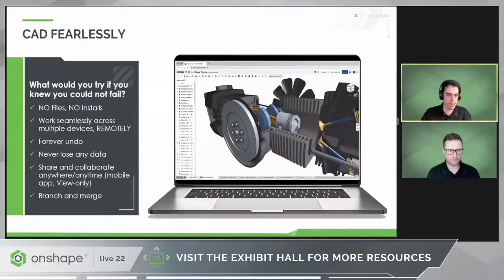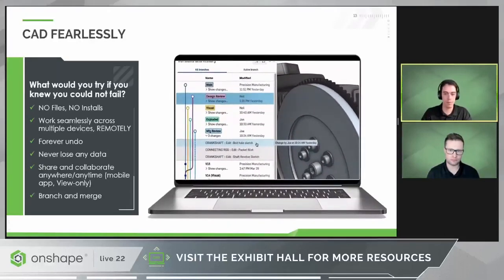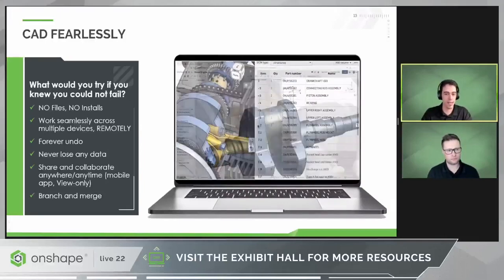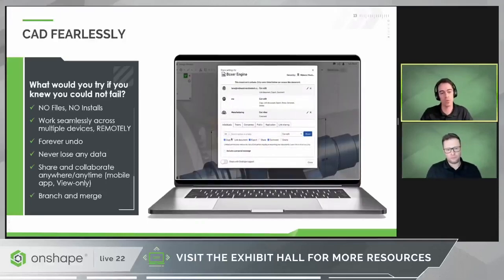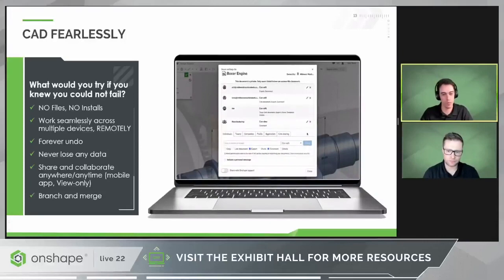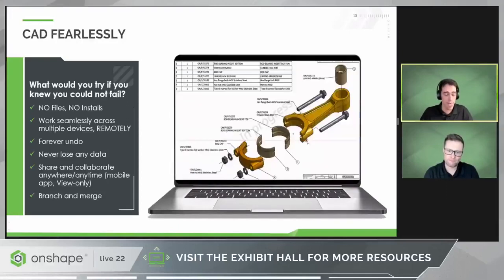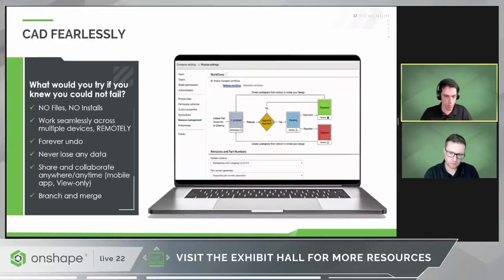CAD fearlessly, right? I think that describes Onshape pretty well. You can CAD fearlessly with Onshape, no installation, no files, no IT overhead. Your CAD data can be accessed and edited from anywhere and on any device, because CAD is now where you are, not where your workstation is. You have a lot more freedom with Onshape. With Onshape, you can also innovate, you can try things. I like to say that Onshape is like a time machine. You can make mistakes without worrying too much because you can always come back in time to a previous state. And I think this is gold, especially for agile companies that need to innovate quickly and make better products.